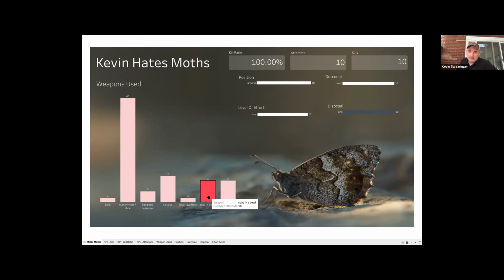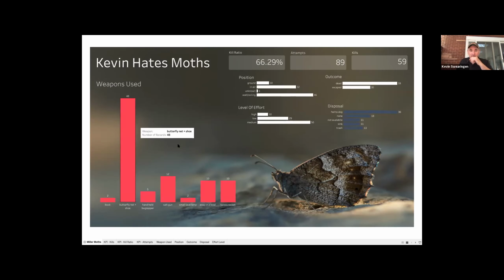Soap in the bowl, very fun, very easy. It's on the ground, you just put it under a lamp. Low level of effort, and you dispose of it by dumping it down the sink. Everyone died. So that's kind of my Miller Moth demo.